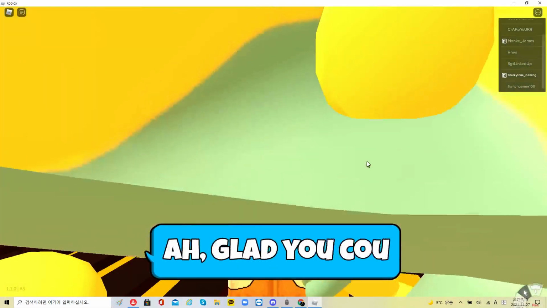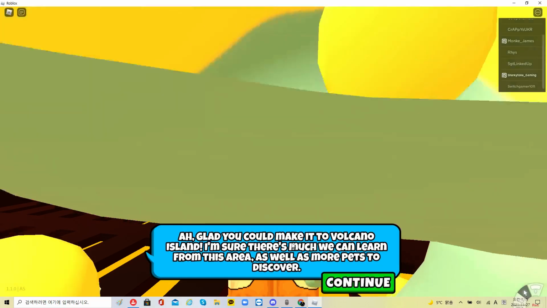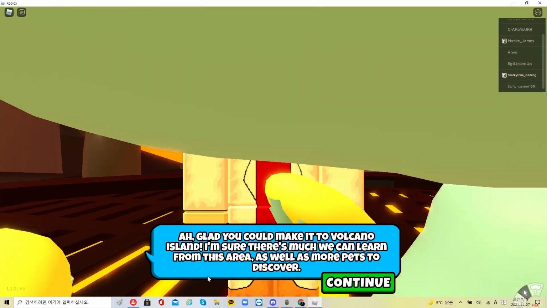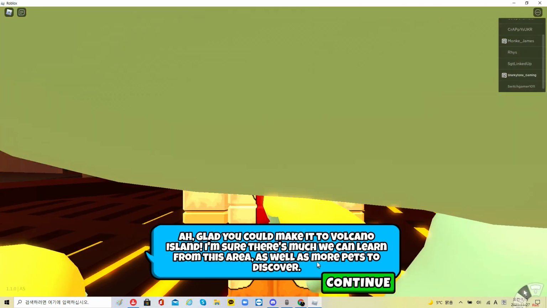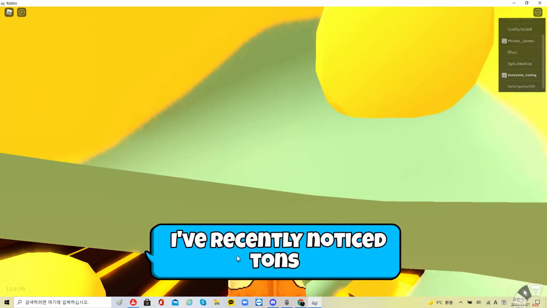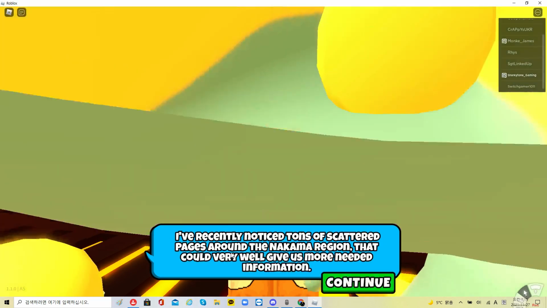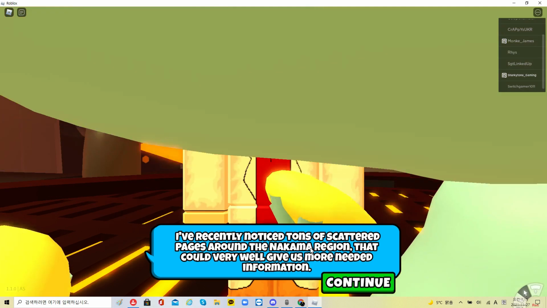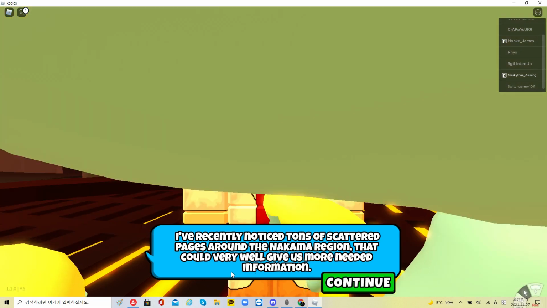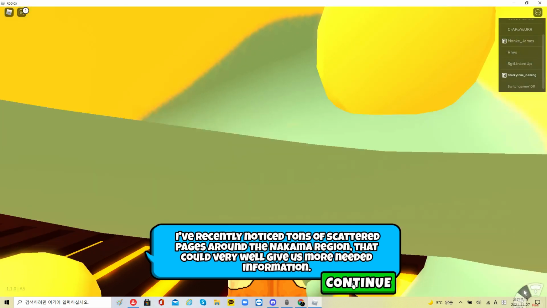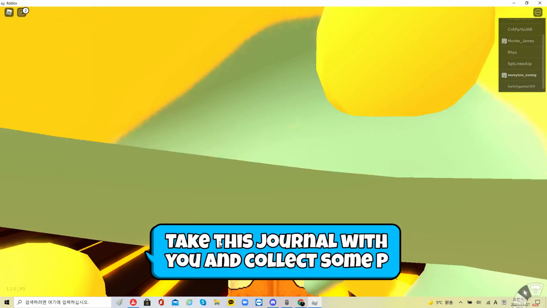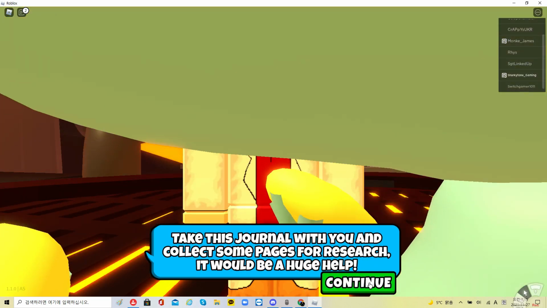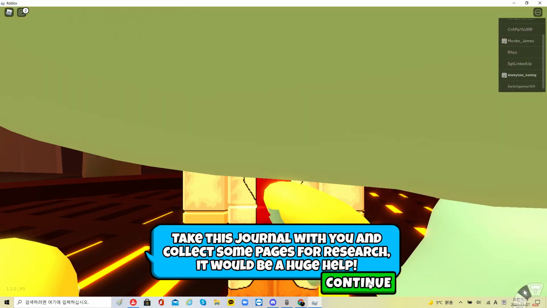No, I can't. Okay. Glad you could make it to Volcano Island. I'm sure there's much we can learn from this area, as well as more pets to discover. We've recently noticed tons of scattered pages around the Nakama region that could very well give us more needed information. Take this journey with you and collect some pages for research. It will be a huge help.